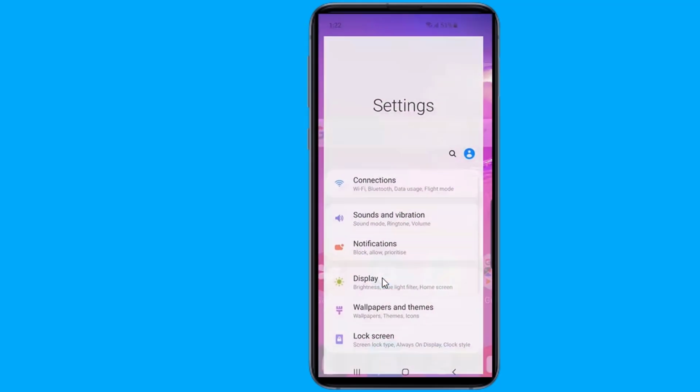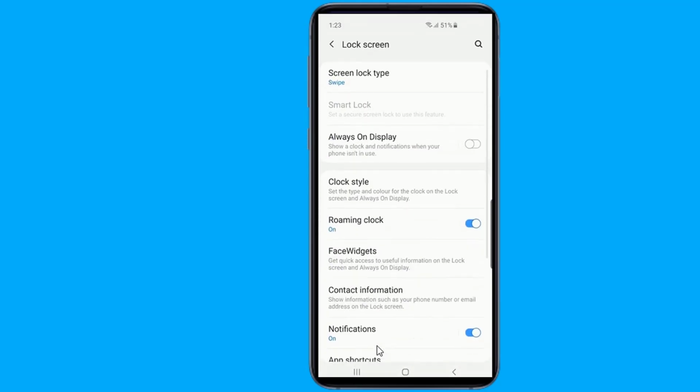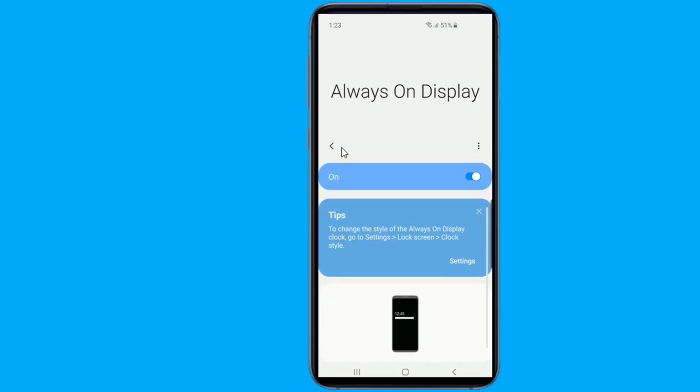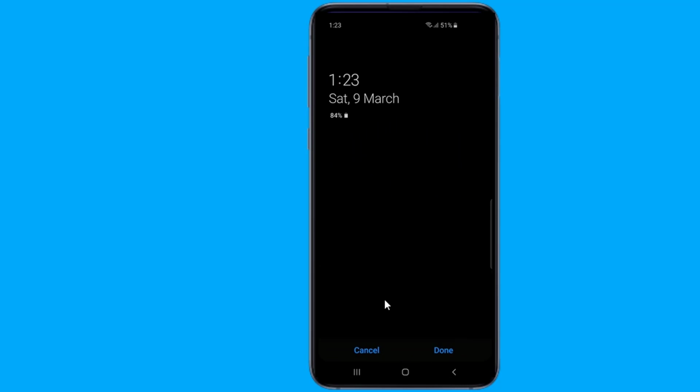Go to Settings. Lock Screen. Then Always on Display. And scroll down to find and tap on Display Mode. Tap on Show Always to always see it. You can opt for Tap to Show, and the Always on display will pop up for 30 seconds. Or you can set it to show as scheduled.